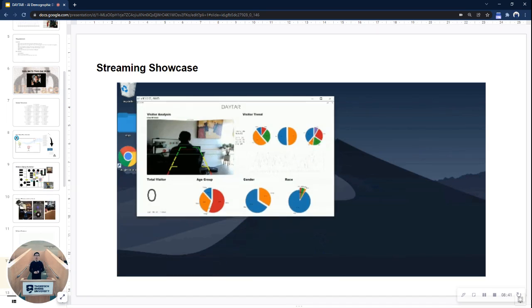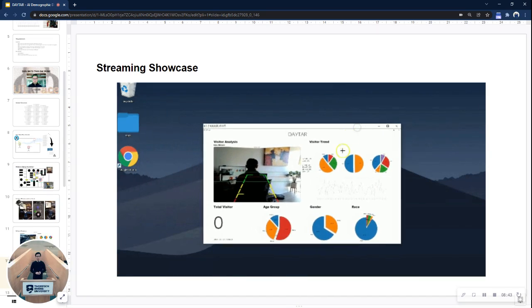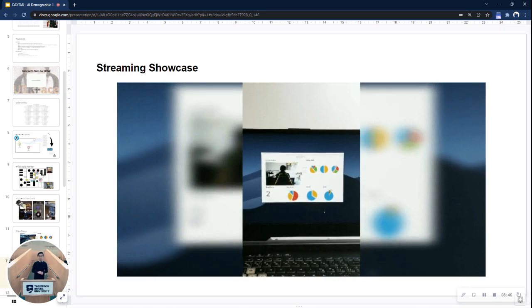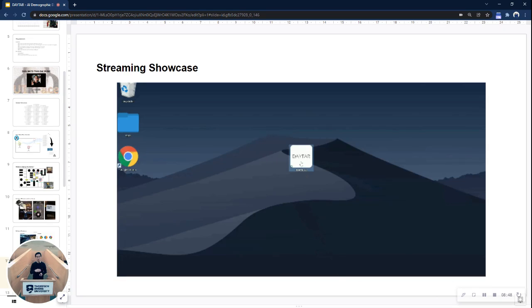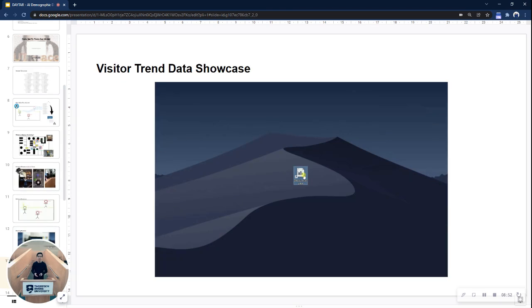Here's our streaming application showcase. As you can see, I have opened my software on my desktop and can be streaming on an iPad and other devices such as a laptop and iPad.